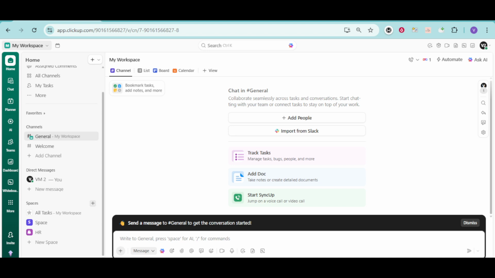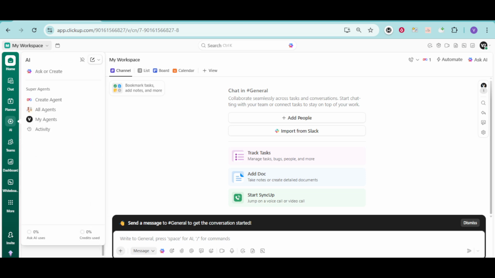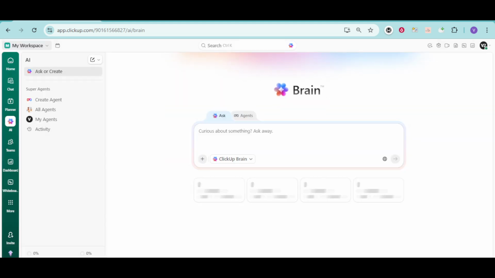What we're looking for here is the AI option in that left sidebar. Take a moment to find the AI icon or the section labeled for AI. Depending on your layout or plan, this might be clearly labeled AI or show up as an assistant style option. Once you find it, click on it to open the AI panel or chat window. This is where you'll be able to talk to ClickUp's AI just like you would in a messaging app.